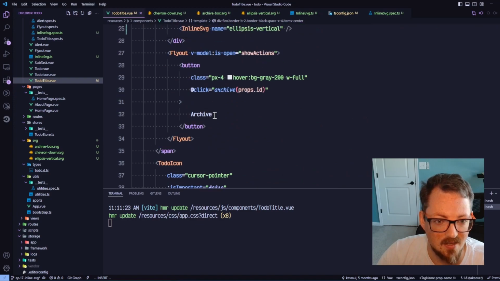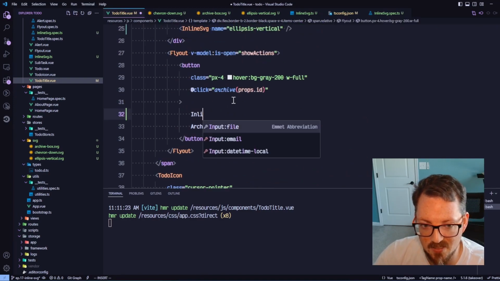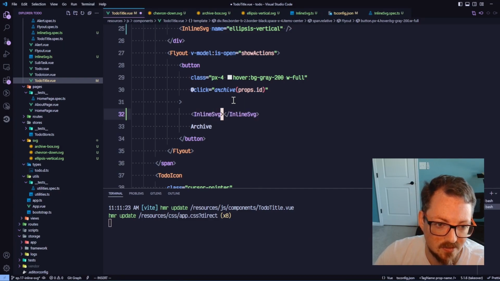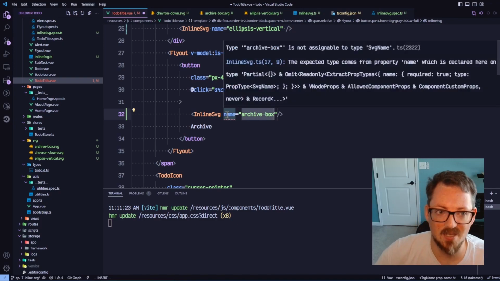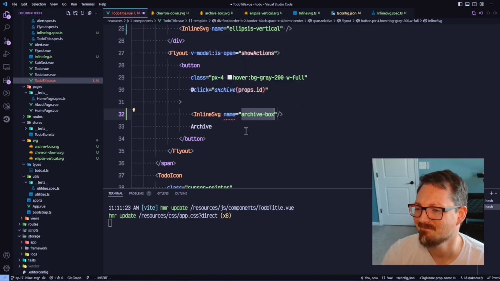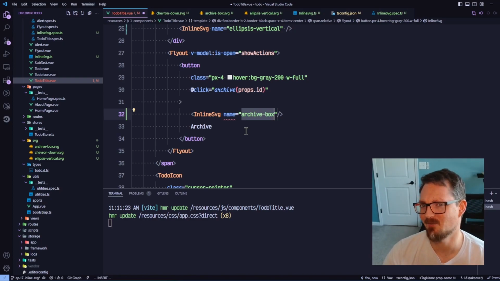And we had the archive right here. And I want to say inline SVG, and we need the name. And I want to say, well, that's the archive box. But archive box doesn't exist on there. We can add it in ourselves manually, but come on, we're devs. Any kind of mild inconvenience will not be tolerated.